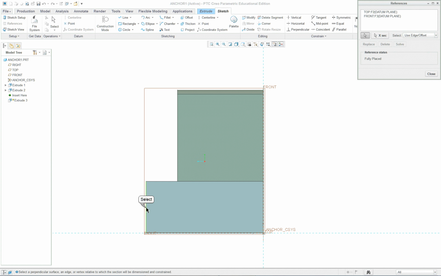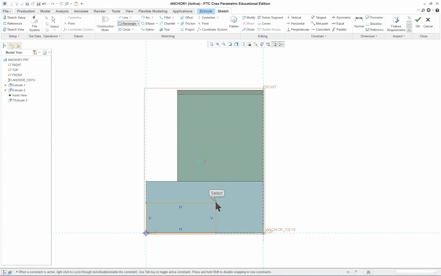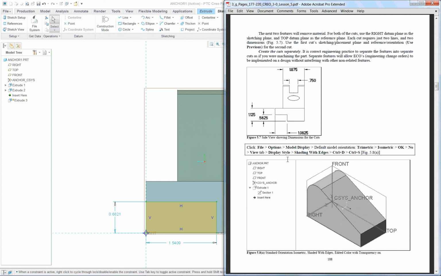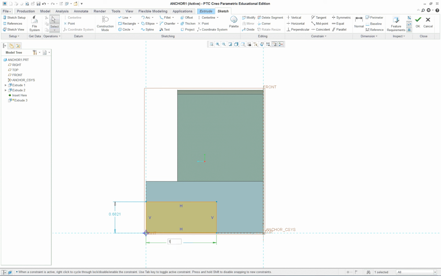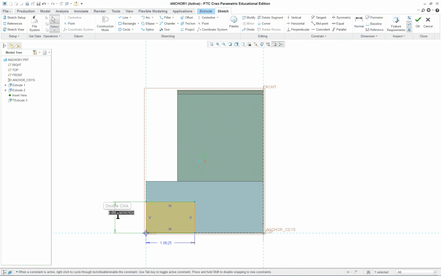References, I'm going to pick the left edge. I'm going to pick the bottom. Right mouse button, this time let's make a closed sketch. And we have two dimensions here, and you'll notice we do have the correct dimensioning scheme. One is 1.0625, and the other one is 0.5625. If you're off on these, it really doesn't make any difference.